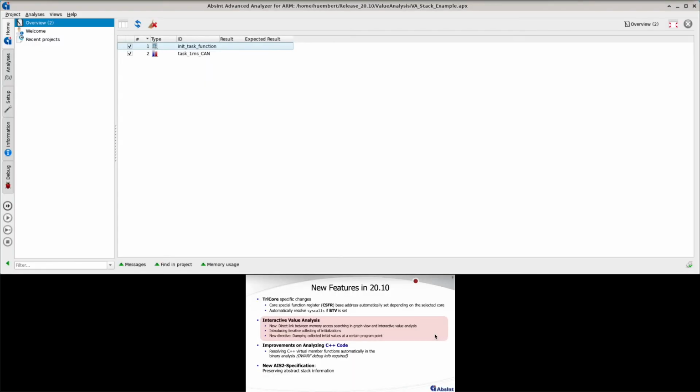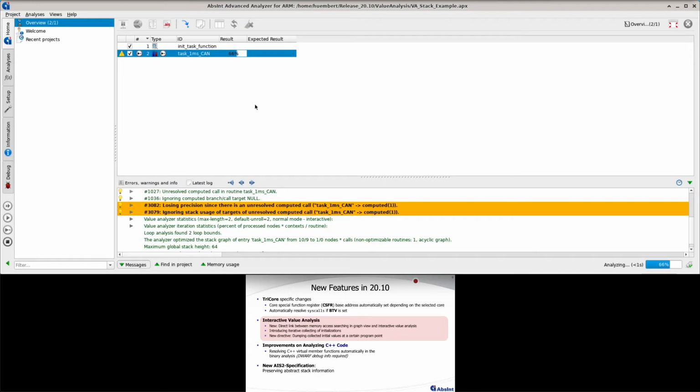To demonstrate the new ValueAnalyzer features, I'd like to use the StackAnalyzer for ARM architecture and the scenarios example that has been slightly modified. We'll come to that point later. Okay, let's start with an interactive analysis of the 1 millisecond task. Remember, this is only possible if you have the ValueAnalyzer add-on licensed.